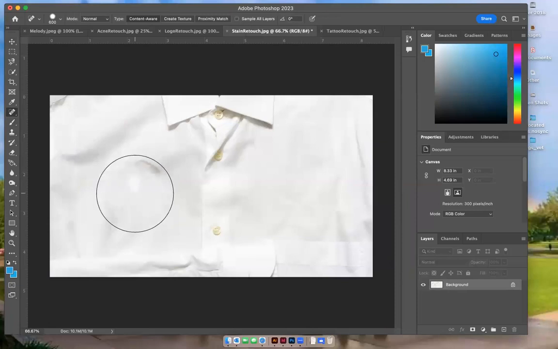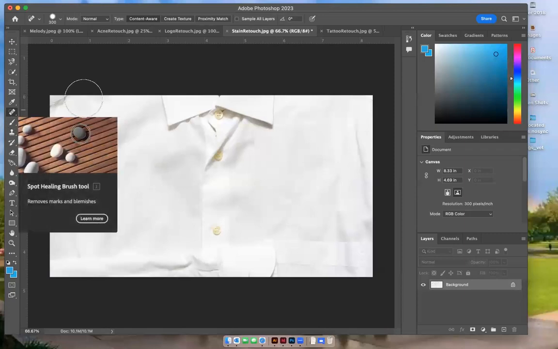If it doesn't, you can always make your brush smaller and kind of go over the areas where you don't think it looks very natural. All in all, I think either tool will do okay for that cleanup. So you can use the patch tool or the spot healing tool for the cleanup on the shirt.